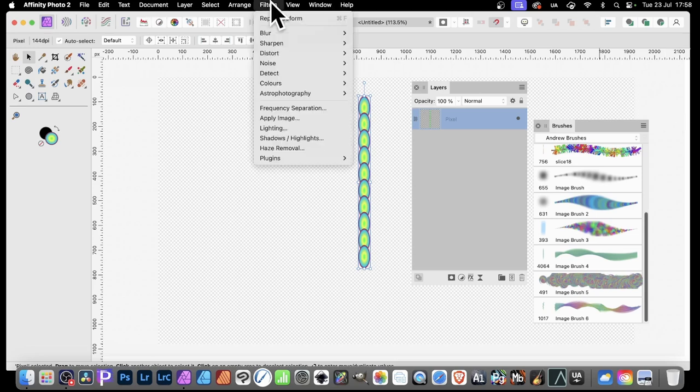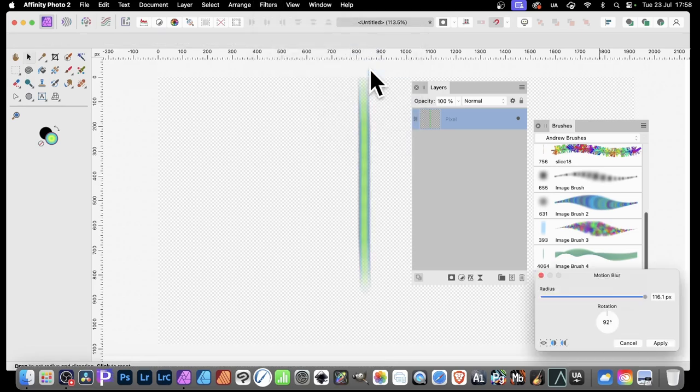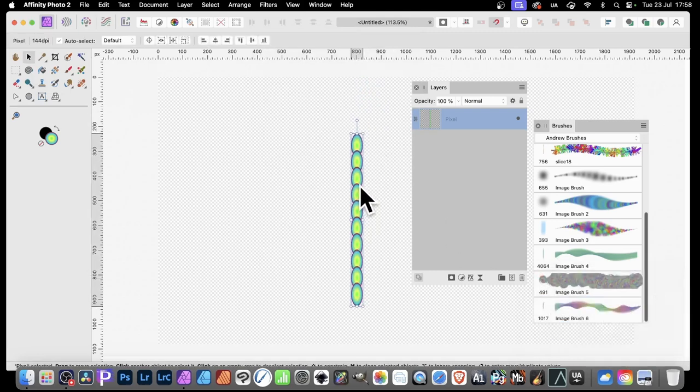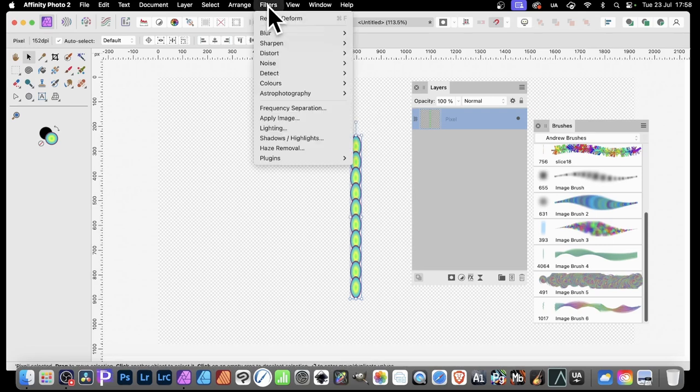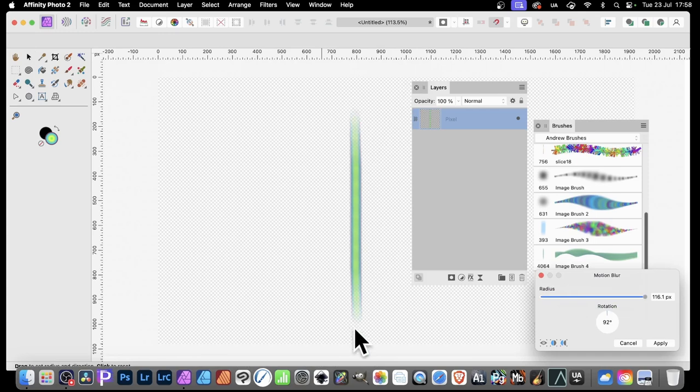Then go over to filters, and down in filters go to blur and motion blur. Now, I made a slight mistake. I didn't want to start up there, so maybe just reduce. Now, I don't want to cut off anything. I just want to have it at central part. So let's just go to filters, blur, and motion blur. So it's just like that.